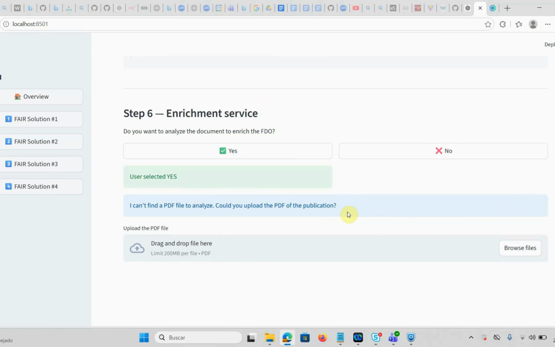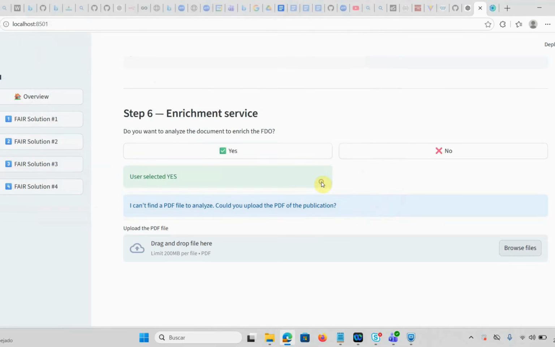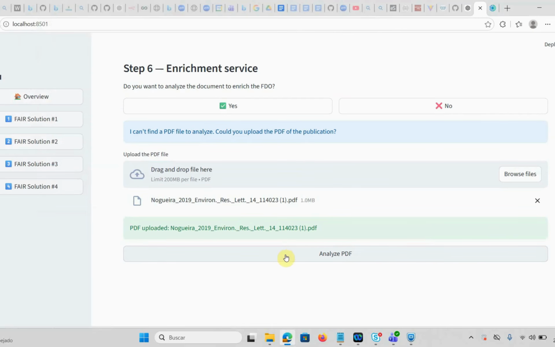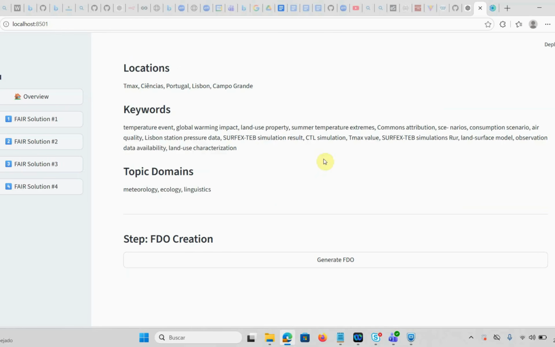As you can see, the system is not able to find the PDF from the DOI. So there is an alternative where we can upload the PDF file. We can select the PDF and then submit it to the enrichment service. Now we are sending the PDF to the enrichment service, which is analyzing the PDF file and extracting some relevant metadata from it. More specifically, we are able to extract the locations mentioned in the PDF, the keywords, and the topic domains. You can see an example here.